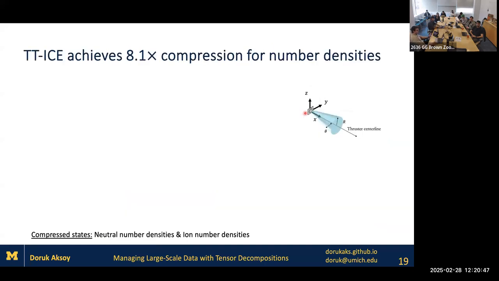Okay, enough talk. Now how does it perform on the data? Let's set the scene a little bit. We are compressing the neutral number densities with a 1% target relative error. We are performing a square root normalization just to bring the scales of the numbers to a more comparable level.